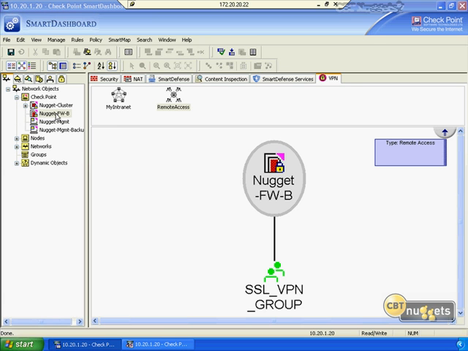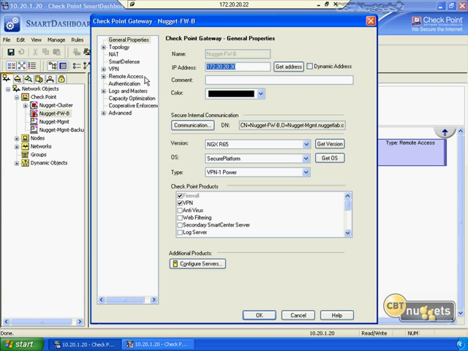Now we need to open up Nugget Firewall B, and then we need to choose VPN Link Selection. Under link selection, we need to select the address from the topology table. This needs to be your external interface, or whatever interface your particular users will be hitting the firewall on. In our case, it's going to be our 172 IP, which is 172.20.30, so that looks good.